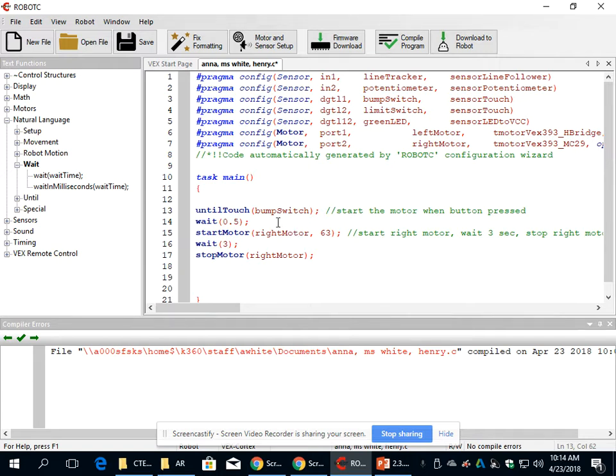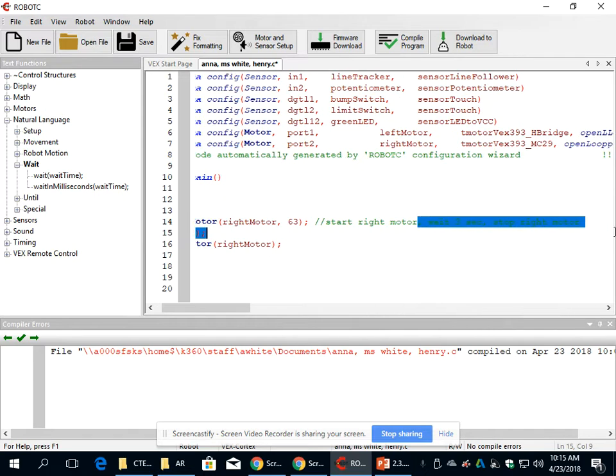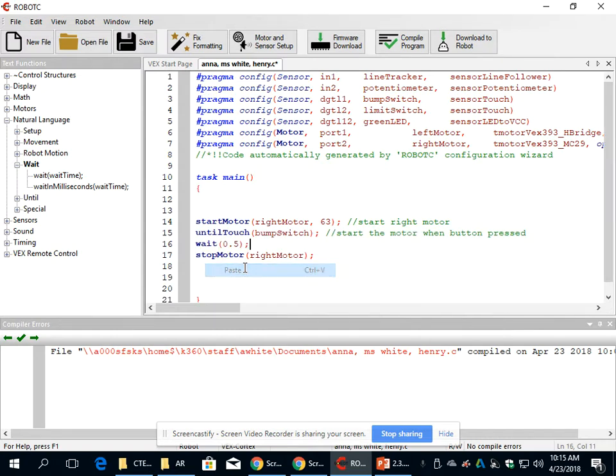Okay, next we're going to use the bump switch to stop the motor. So let's go ahead and highlight all of this and cut it. That way we can just paste it where we want it. So we want to start the motor. Let's just delete this. We just want to start the right motor. We want it to run a long time, so we're going to take away the wait 3. We want the motor to start and run until we physically stop it. So let's paste our work in here.